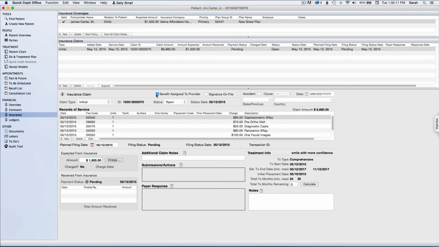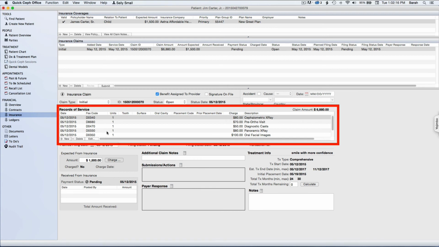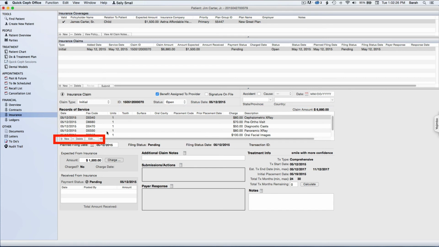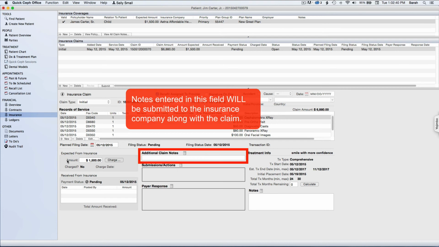At the bottom of the window, you can see more details about the pending claim. The records of service will automatically populate from the treatment plan. These will normally be correct, providing the treatment plan is correct. You can edit these records of service or add additional records to the claim before submitting. You can see that the amount expected from the insurance is correct, and this has not already been charged to the insurance company. Anything entered in the additional claim notes field will be transmitted to the insurance company with the claim.